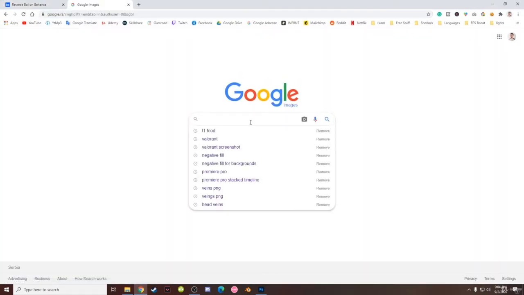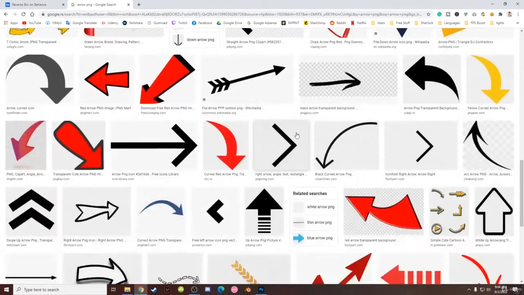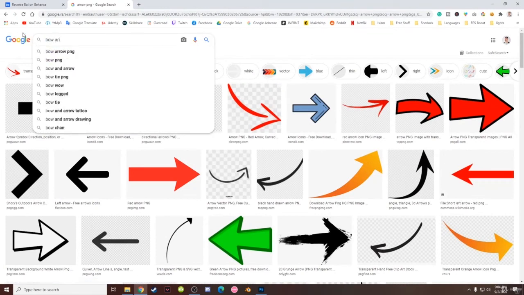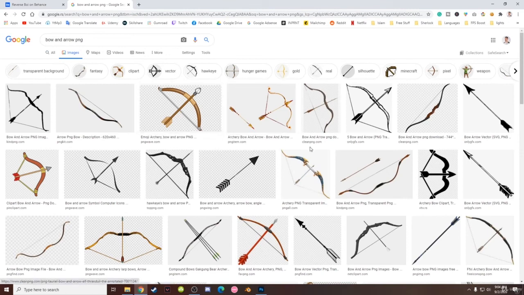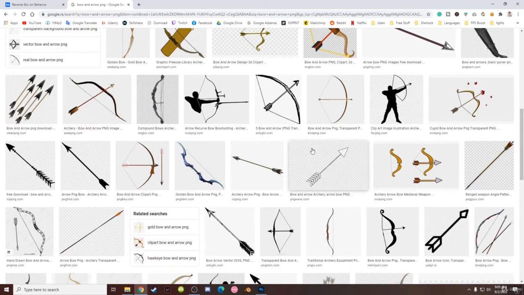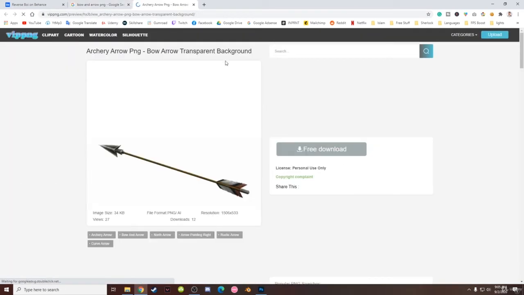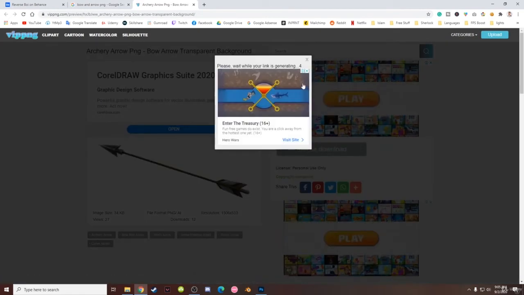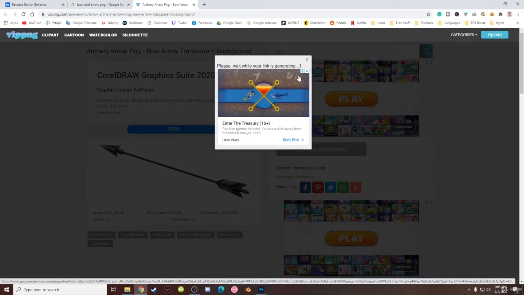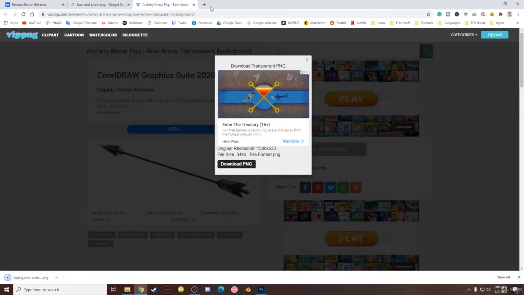Let's just actually download it again so you don't wait. Go to Google Images, arrow PNG. We need to search bow and arrow. So it finds a realistic arrow, you know. This is the exact same one that I've used, I think. Hit the free download. We're on a site with free PNGs. It's downloading. We got it.